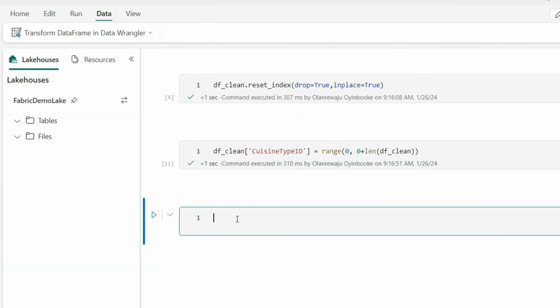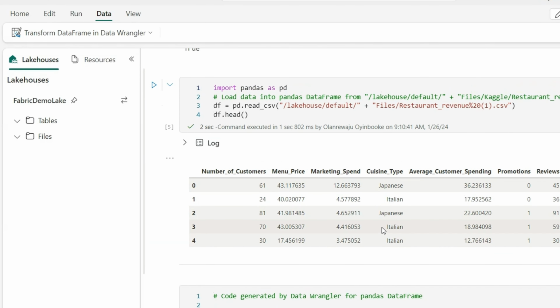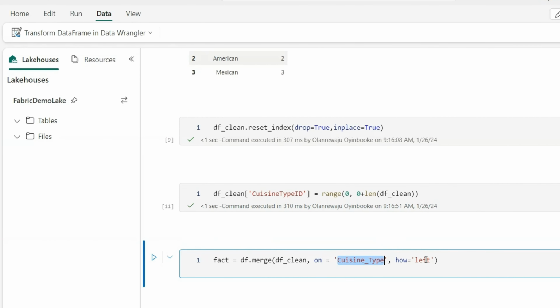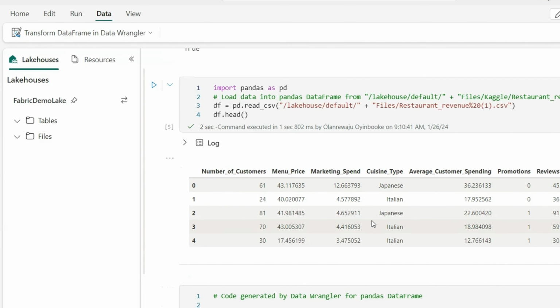The next task is to actually create our fact table. That original table is just the raw data, so I'm going to use this to create our fact table. I'm just going to call this fact. I'm using df.merge to merge them. I'm merging the df table with the df clean, and I'm using cuisine type because that is the same unique ID. Not ID, it is cuisine type. That's what is common between these two tables, and I'm using that to merge them. And I'm doing a left join so that everything from this table is added to what we have on this table. I'm just keeping everything on the original table here.